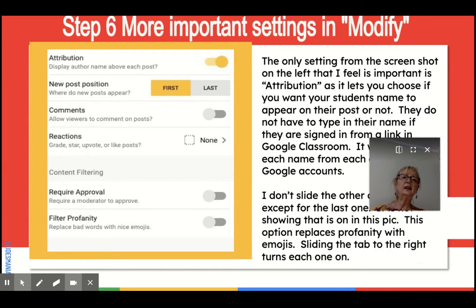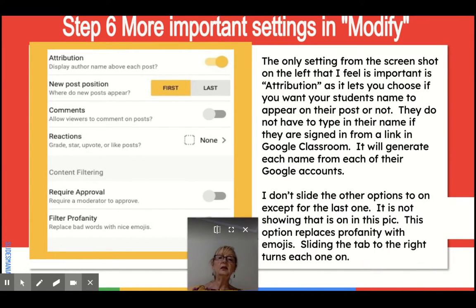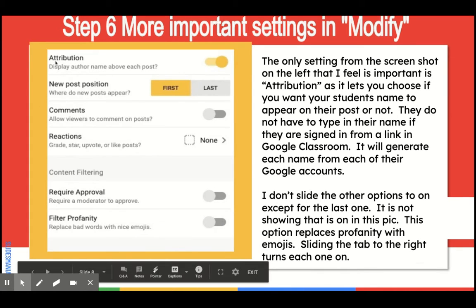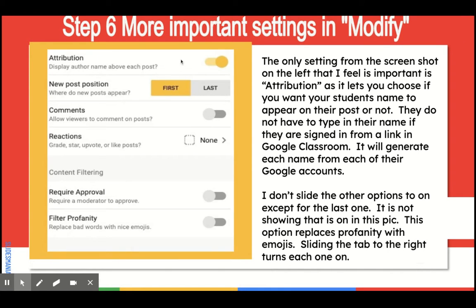Another important setting in Modify is attribution, right here. What that does is put the student's name above their post. I like to know who is typing things, to see their thoughts on the topic or how they're understanding something. And their partners, if we were doing just 2 or 3 sharing collaboratively, would want to know who said what too. I don't approve their post because there's a filter right here for profanity, which I do turn on.